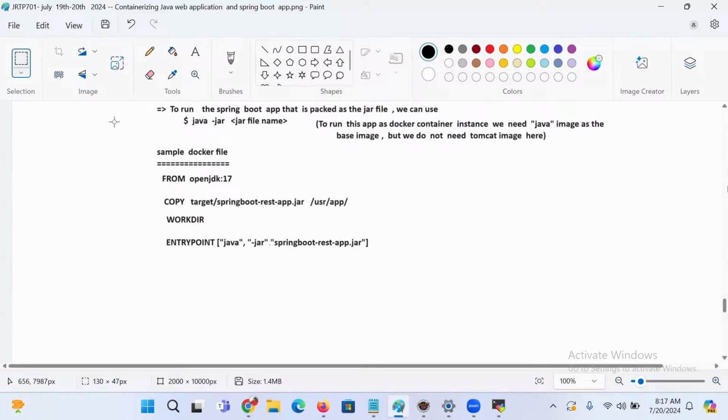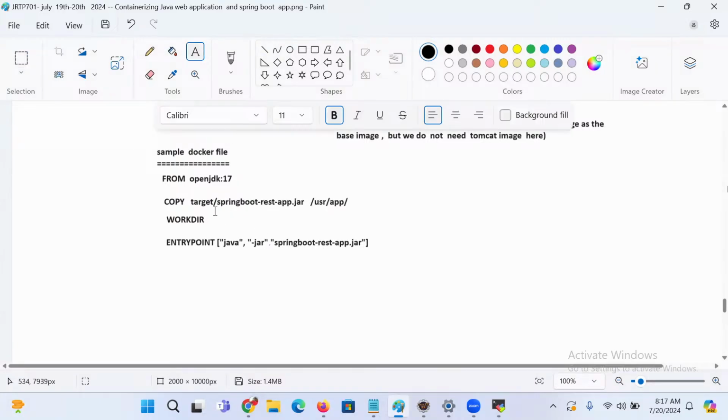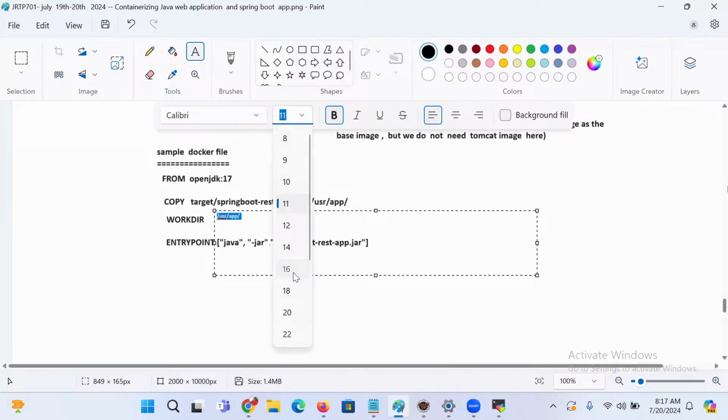Yeah, I was in journey the whole night. My brain is working 50% only. Yeah? No, it's working 100%. Don't worry. Again, same thing. App slash. Okay, boss.